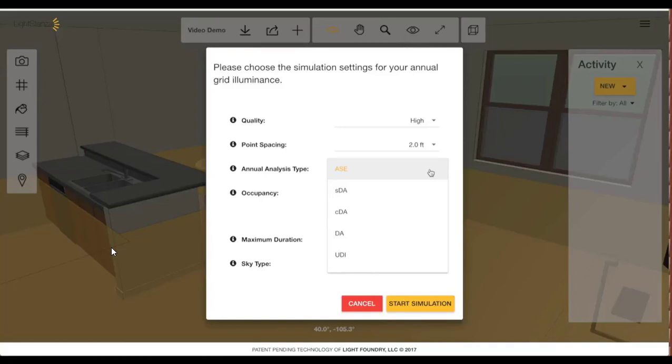The other annual metric that's part of the LEED v4 option 1 requirements is SDA, or spatial daylight autonomy. Spatial daylight autonomy measures the amount of quality daylight in a space with blinds operating when there is too much direct sunlight. If you do not want blinds to operate for your SDA calculation, just turn them off in the left panel.